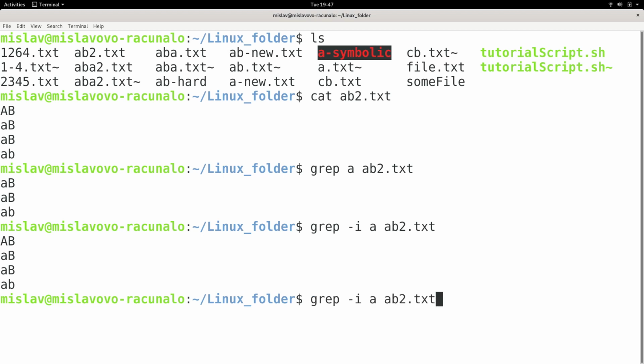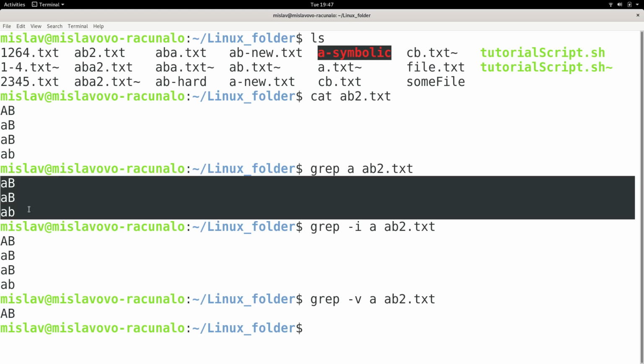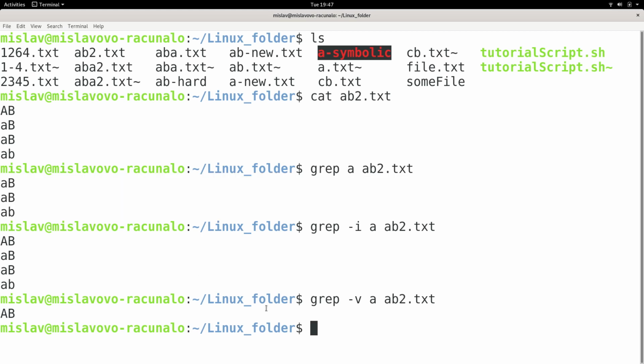And if I wanted to actually invert the matches, I could use the v option. Basically, as you can see here, grep a matched everything that does contain the letter a, and the v option inverts that and only gives us the lines which regular grep, and by regular grep I mean grep without the v option, would not match.